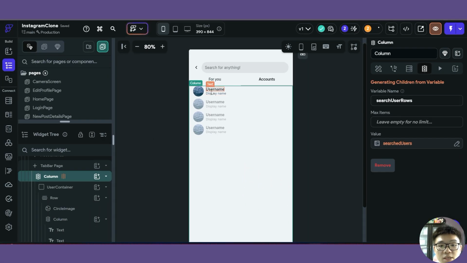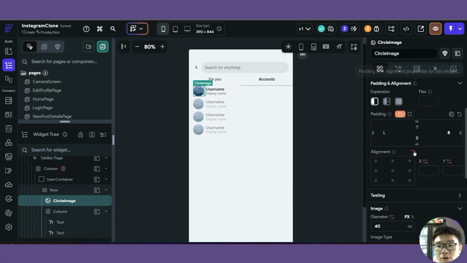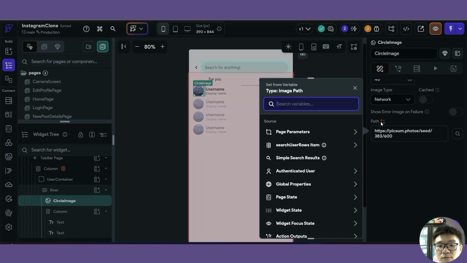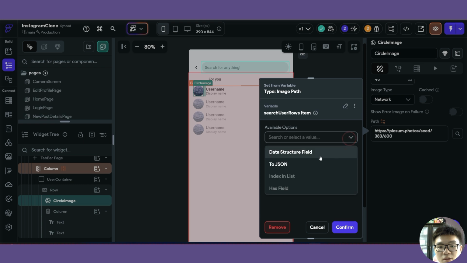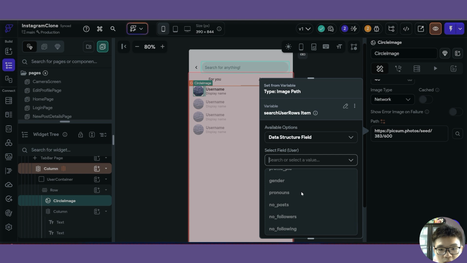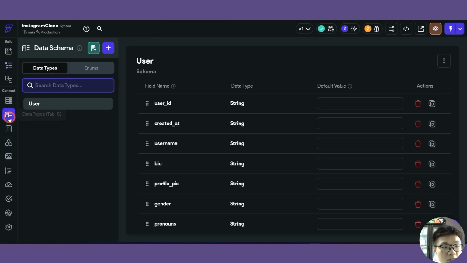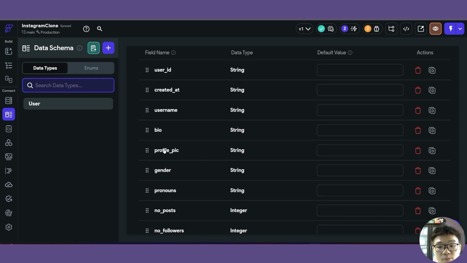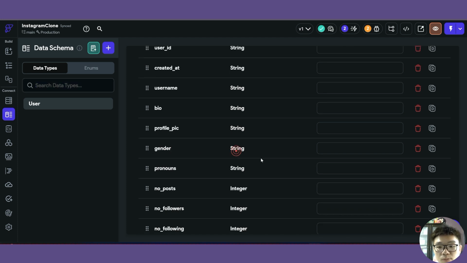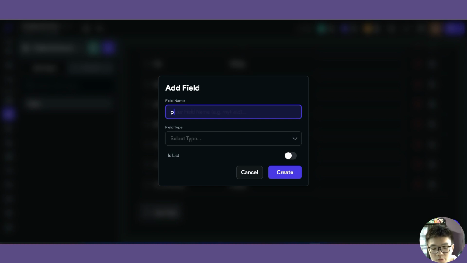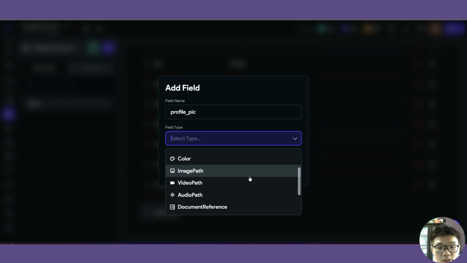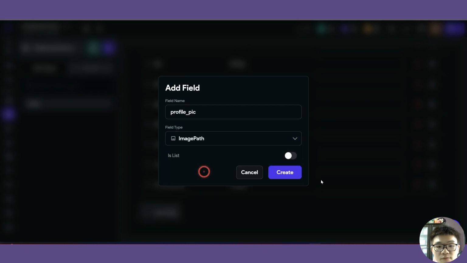And then now we have to link the data here. So for the circle image, we want to scroll down and change the path to our search user rows item. Select data structure field. And here we can access, it looks like there's something wrong over here. So let me just go back to our data type. And the problem seems to lie with this profile pic over here. So let me try adding a new field, profile pic. And I think the type, instead of a string, it should be image path.